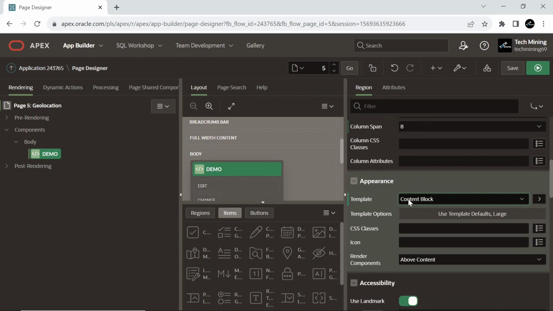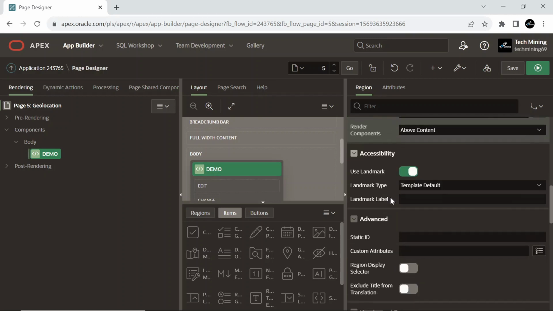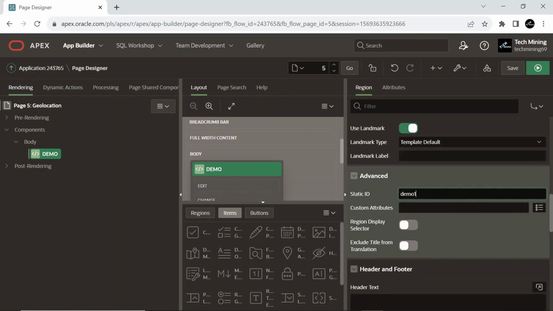The content block region type is often used when you need to display content that doesn't fit into the standard templates provided by Oracle Apex, or when you want more control over the layout and appearance of the displayed content. Enter the static ID for the region, which is useful when developing custom JavaScript behavior for the region. If this is not defined, the region generates an internal numeric ID.